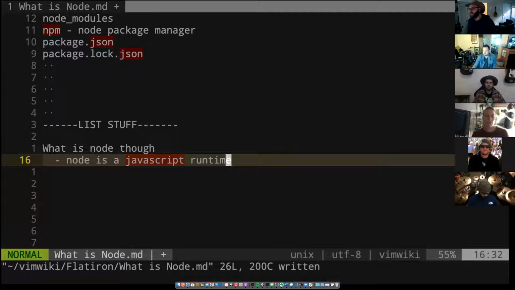Node is a JavaScript runtime. So now we're going to take those two concepts and split them apart. JavaScript is just the language that you're programming in. Runtime is sort of like that code as it exists in a moment of time running through your computer. Does that make sense? A runtime represents that code running through your computer. So Node is a runtime for JavaScript.